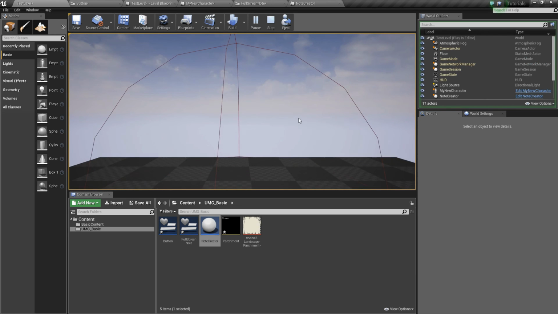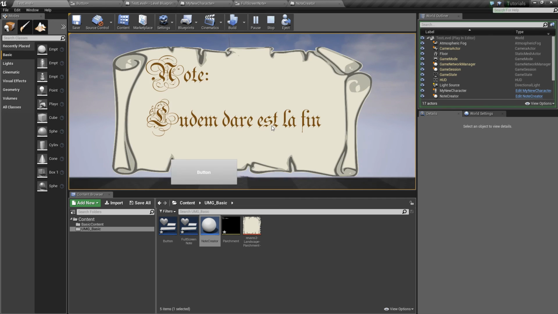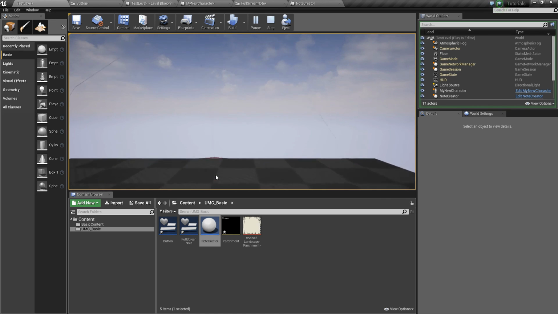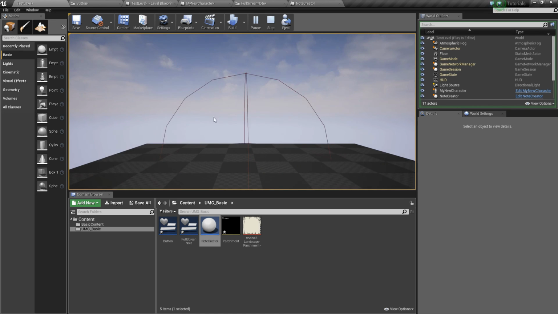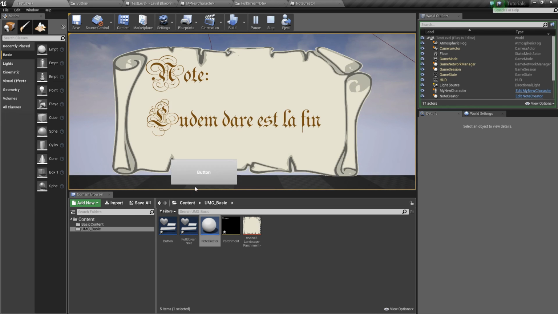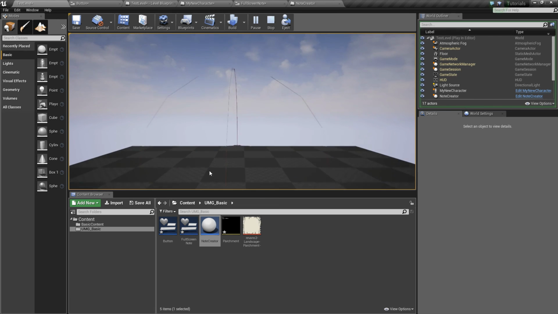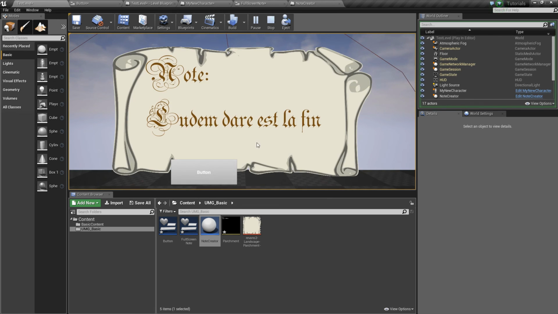I can click that button and remove it, and every time I walk into that, it's going to do it for now. So you could have some conditions that actually maybe destroy this object from the world or change which note is going to be drawn to the screen. So that's some basic sort of UMG stuff.